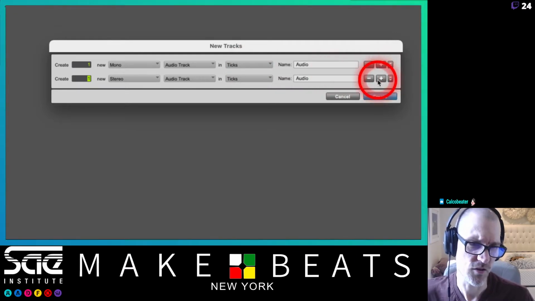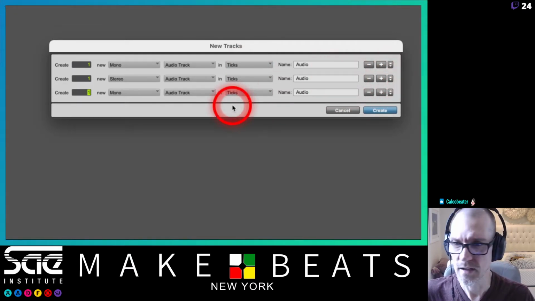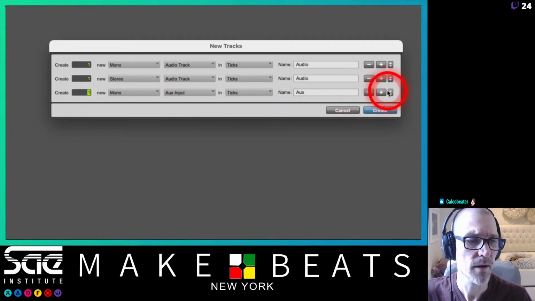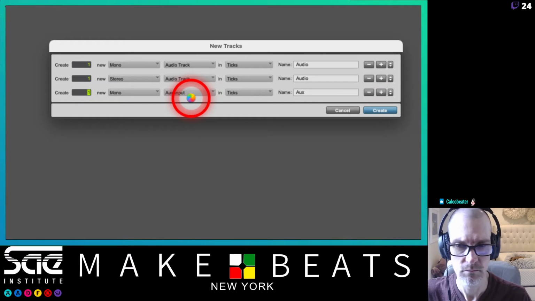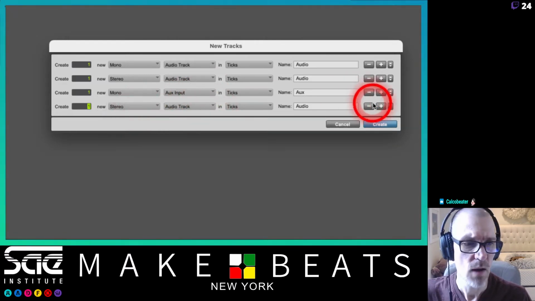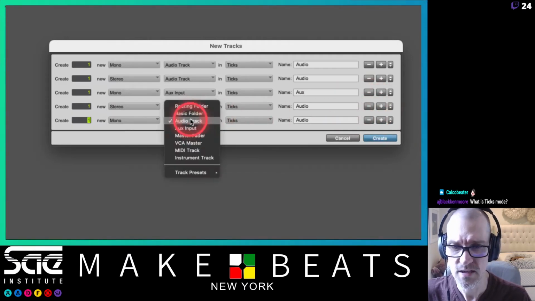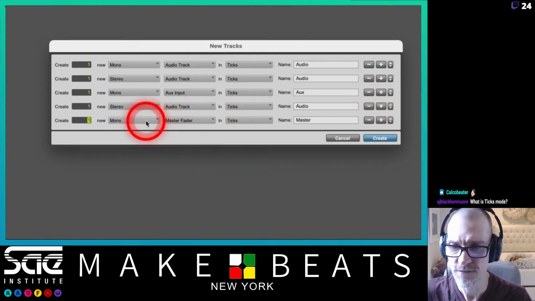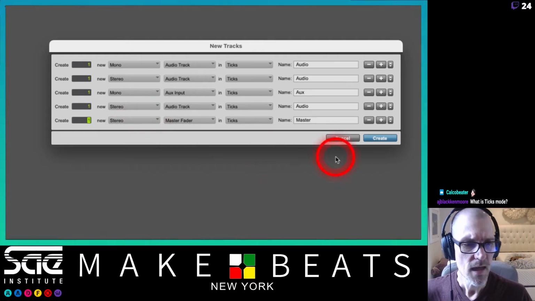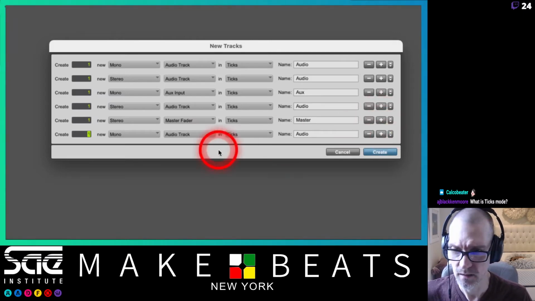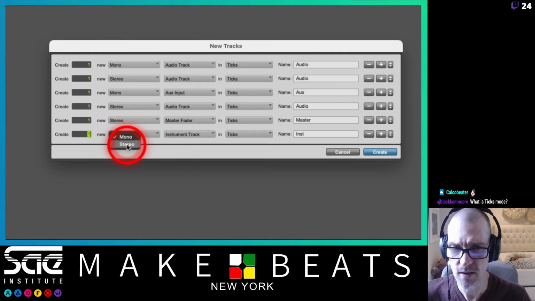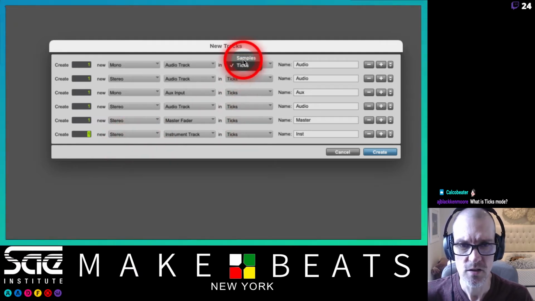Let's make another couple of other tracks while we're here, shall we? So I'm gonna go ahead and click this little plus button, and I'm gonna make a mono aux track. I'm gonna make a stereo, am I gonna crash things? Okay, I'm gonna make a stereo aux track, and we're gonna make one more. We're gonna make a stereo master fader. What is Tix mode? Don't worry about Tix mode right now. If I make an instrument track, here, let's make a stereo instrument track. You'll notice that the stereo instrument track, you know what?